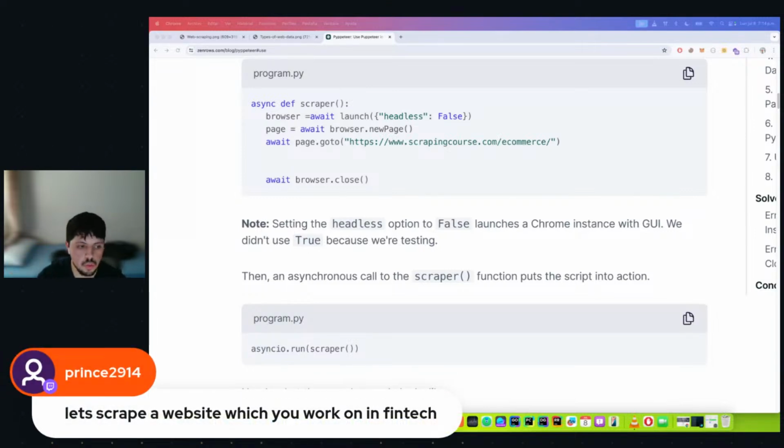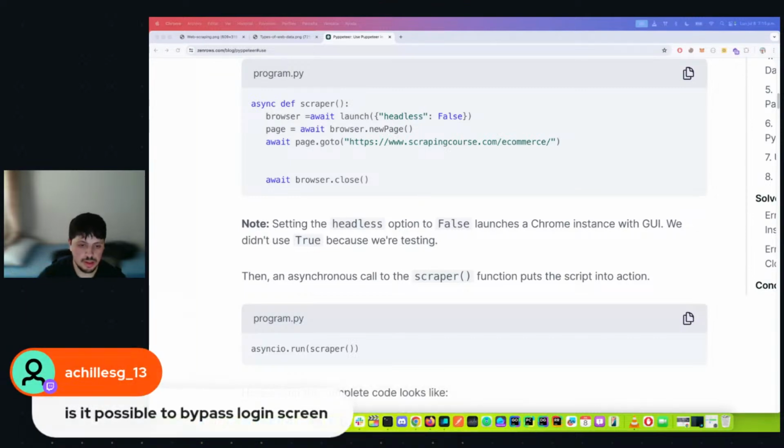Let's scrape a website which you work on in fintech. Well, we work with banks. We have like 300 banks. I think we cannot do that in 2 hours, unfortunately. Not even in 3, 5, 6 hours. They're really complex, but yes.